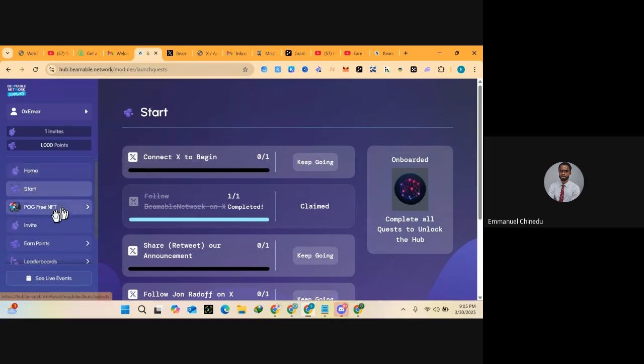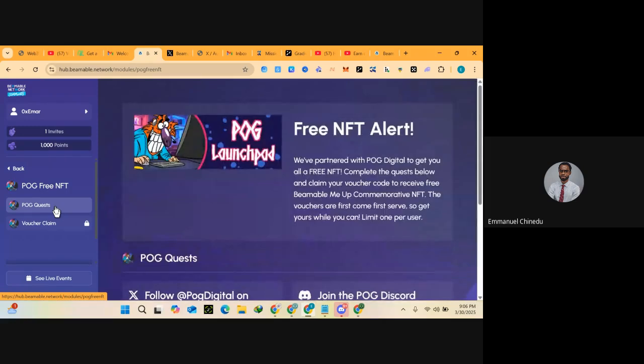start, or you can go to this task here. All of these things are different tasks. So if I click on start here, I'm on start already. So this task is under start, right? If I go to NFT, there's other tasks for NFT. You can mint a free NFT here. You can complete the POG NFT quest. So click here to complete the quest.